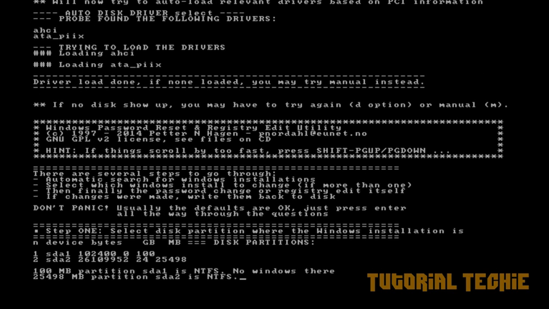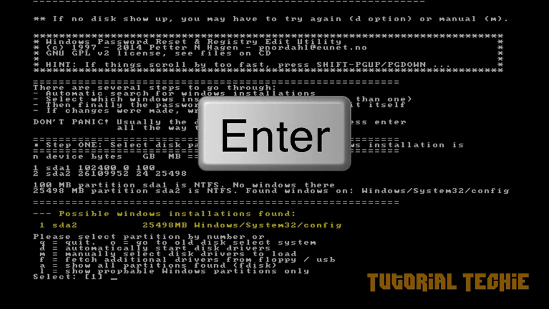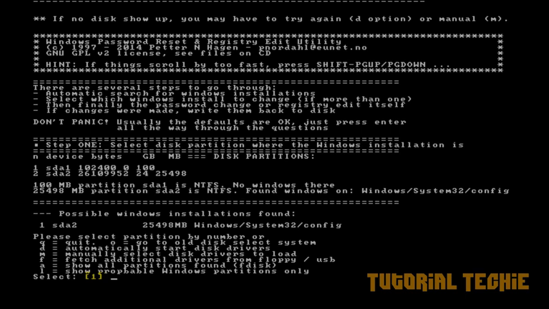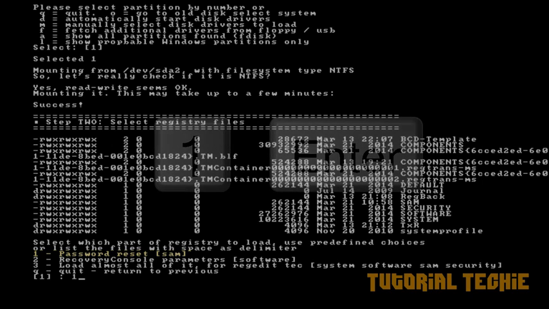Although this software appears intimidating, it's actually fairly easy to use to reset a Windows password. There is only one possible Windows installation found, which is correct for my current system. This Windows installation has been selected by default, so rather than typing in 1, all I need to do is hit Enter. In this next step, I need to tell the software that I would like to reset the password. I can do this by typing in 1 and then hitting the Enter key.